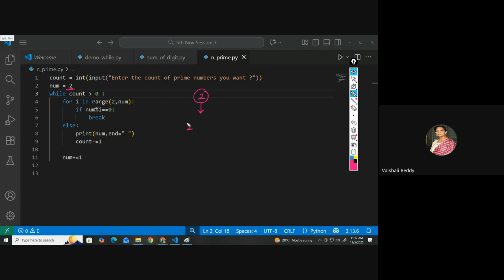Now this is my first prime number. The count was 10. So I got the first prime number. So now I have to print the remaining 9 prime numbers.